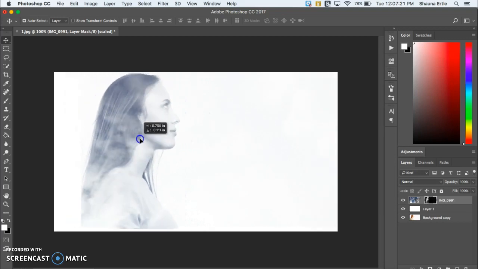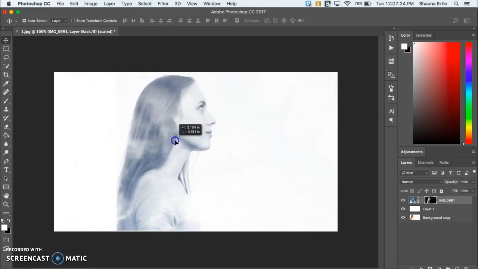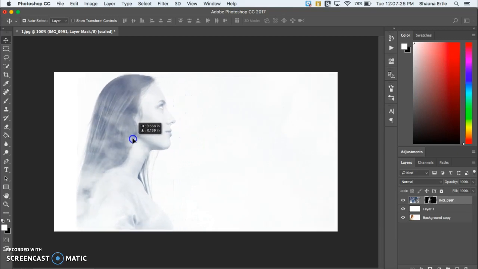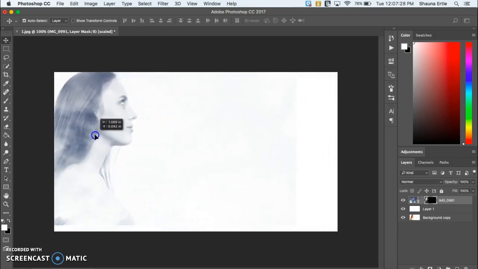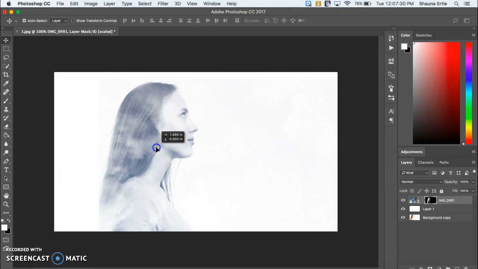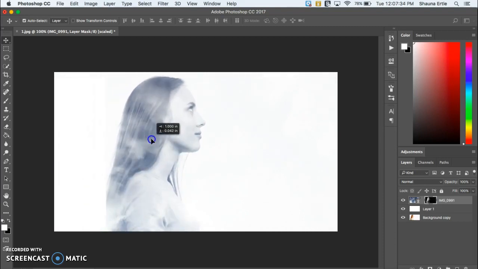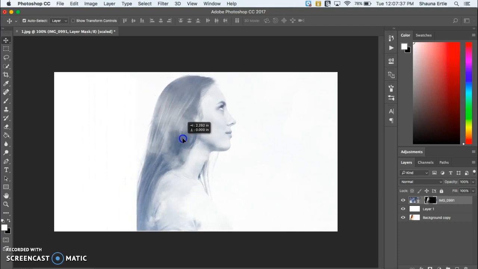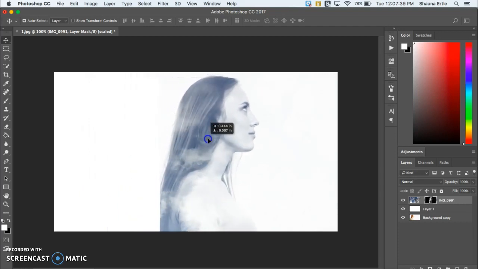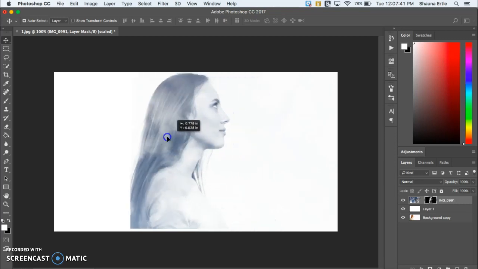So I can kind of move that around to see maybe which part of the picture looks the best, especially if you have a picture that has a little bit more detail than just these clouds that are pretty consistent across the photo. So this would work a lot better if you maybe have pictures of trees or something that kind of overlay a little bit better with the face.